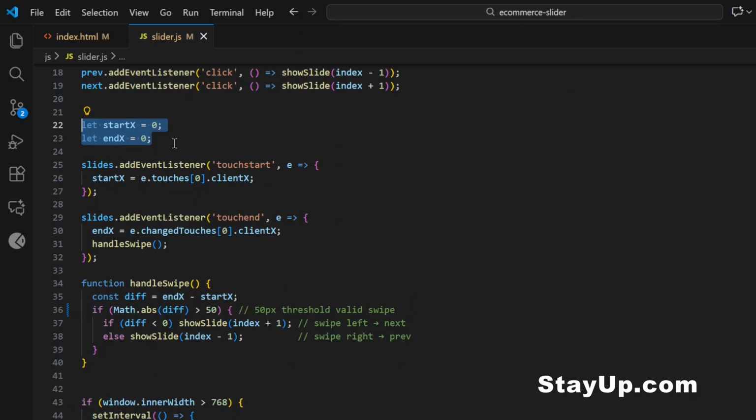We create two variables, startX and endX, to store the horizontal position of a touch on the screen. startX will hold where the touch begins, and endX will hold where the touch ends. We use these values to figure out which way the user swiped. We listen for when a finger first touches the slider's container. When that happens, we record the horizontal position of the touch in startX. This marks the beginning of the swipe.